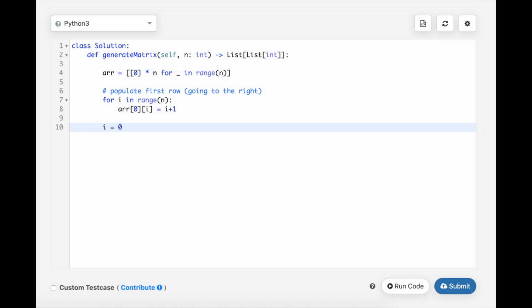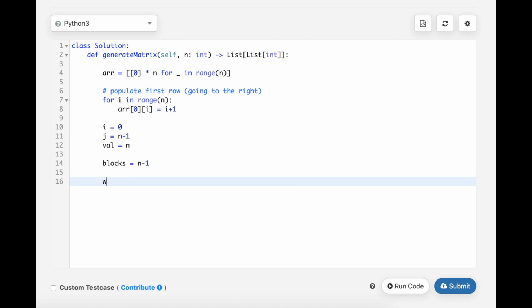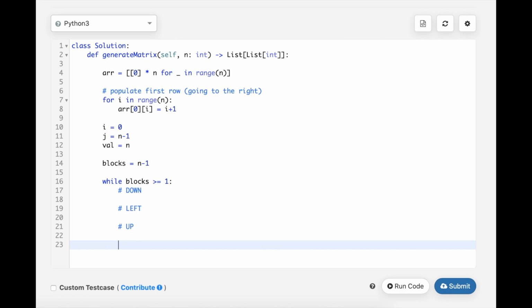First, let's store the index of the last block that we just populated. So the first row, index 0, and then j equals n minus 1. And the value that we just filled in was n. The number of blocks that we're going to fill in for down and left is going to be n minus 1. So as long as the number of blocks we are going to fill in is at least 1, we're going to go down, left, up, right.